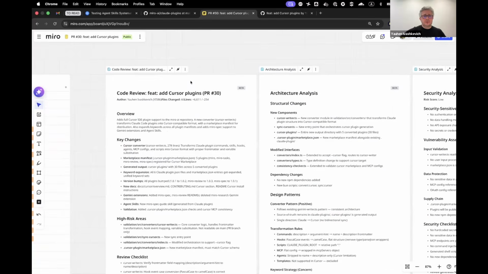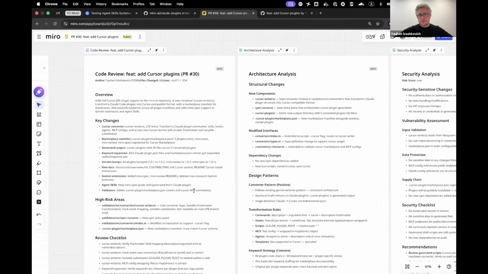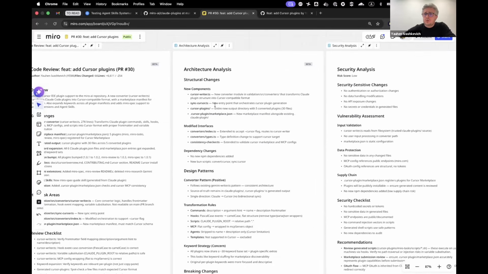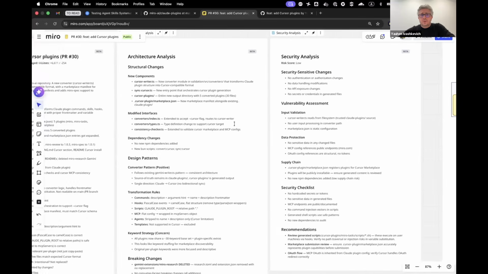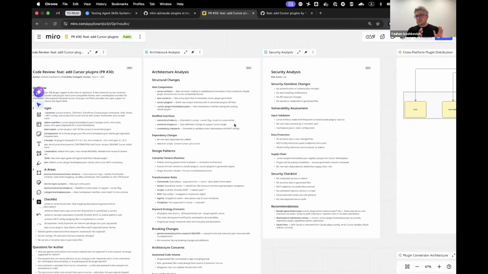Second thing you have here is the code review, just code review results from a general perspective, like what was changed in this PR, how it matches the PR description, and so on. Architecture analysis, security analysis, those are very important parts because it gives you the structural way of understanding what is inside of those code changes.